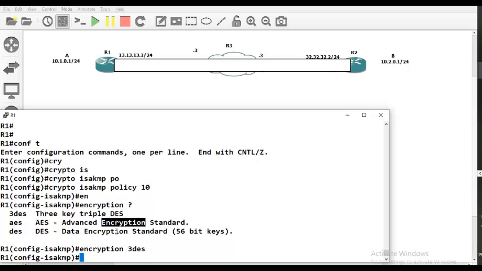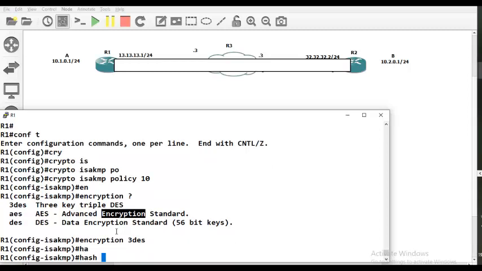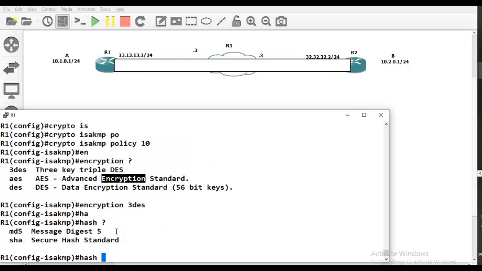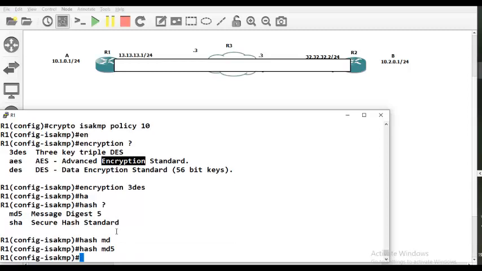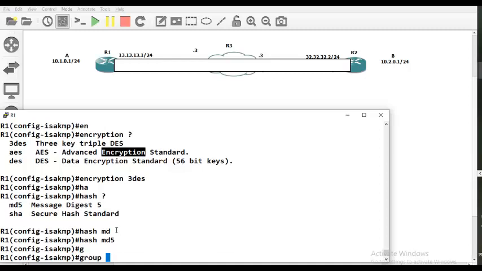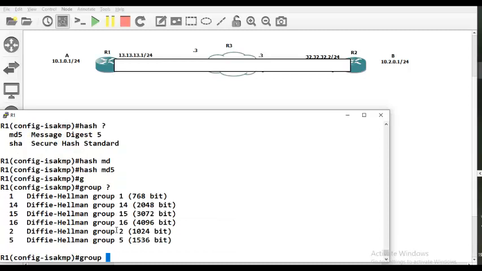And for hashing my password, I can use SHA or MD5. SHA is stronger than MD5, but I'm okay with MD5. For providing the integrity of this hash, I want to use Diffie-Hellman group algorithm 5, which will be this bit size.